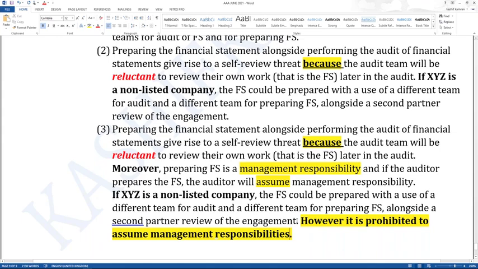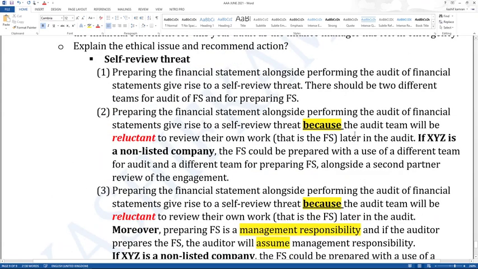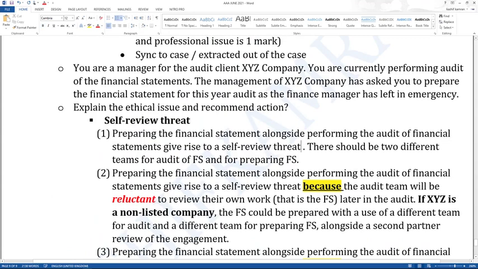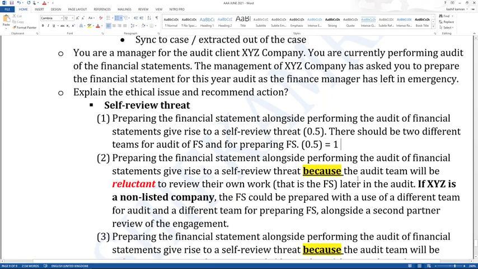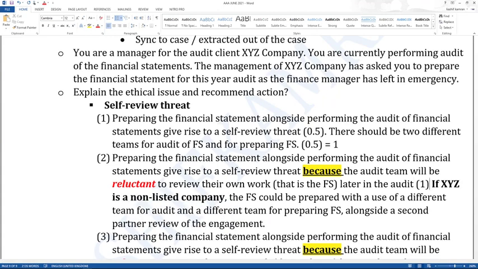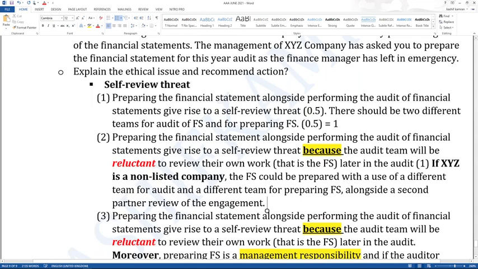Now, which is a good answer? Let's see in the marks. The first student will only get 0.5 marks for telling the threat, max. And there would be two different teams for audit and preparing the financial statements. It's quite a vague statement, two different teams, not explaining whether it is a listed company or a non-listed company. Maximum, you will get half a mark for the safeguard. So the maximum marks you will get is 1 mark in the first situation. In the second situation, because you explained the self-review threat wonderfully, you will get your full 1 mark here. And because you explained the safeguard very well, you will get an extra 1 mark here. 1 mark for the issue, 1 mark for the action.